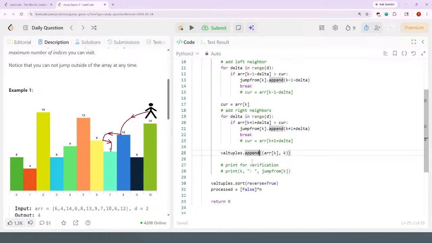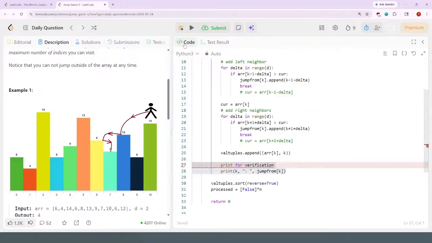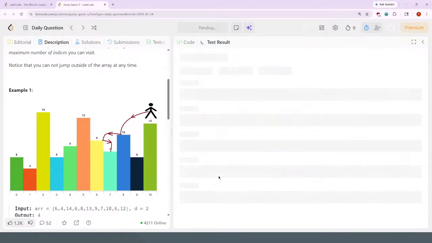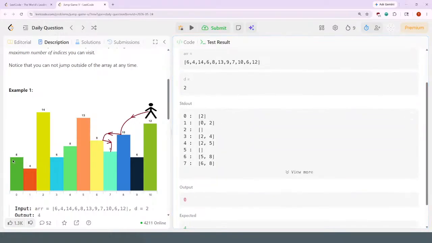Alright, I'm going to go ahead and just double check that this is working still. So this thing can jump from 2, this thing can jump from 0 to 2, 4. This thing from 2, 5, nothing, 5, 8, 6, 8. Okay, yeah, that's fine.